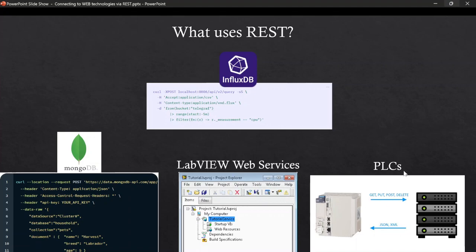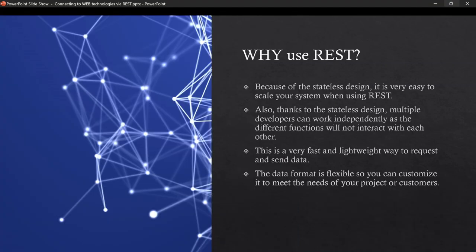And a lot of modern PLCs as well now support REST APIs. So not only can you communicate with your PLCs with Ethernet/IP or Modbus, a lot of them are now supporting REST, which is opening the door to working with PLCs in a whole different way.